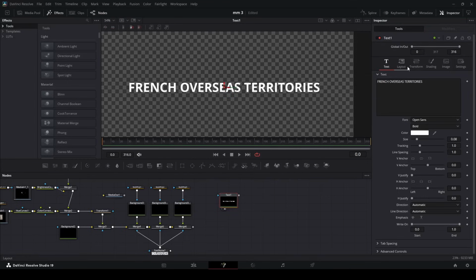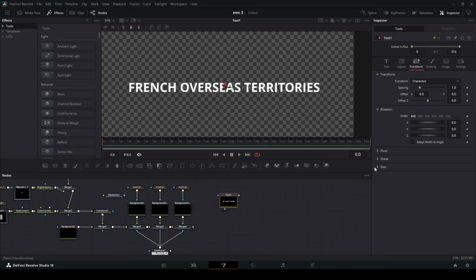So we're going to go over into transform. We're going to go over into size. It alters the size of each individual character. We're going to decrease the value of this X scale here, and then we're going to increase the value of the Y scale like so. And then going over into spacing, I'm going to decrease the value so it brings them all closer together. I think something like that will do.